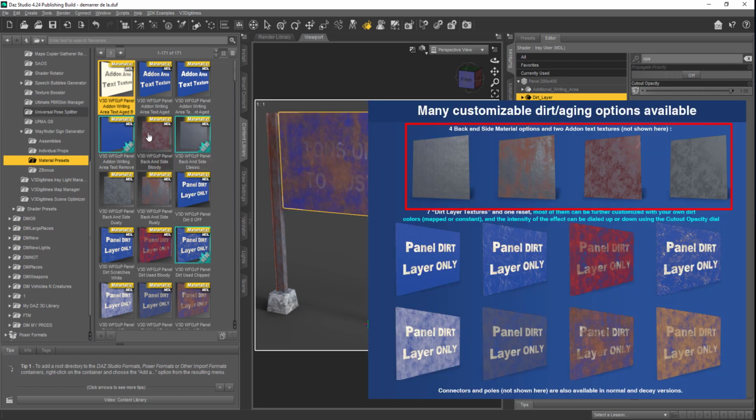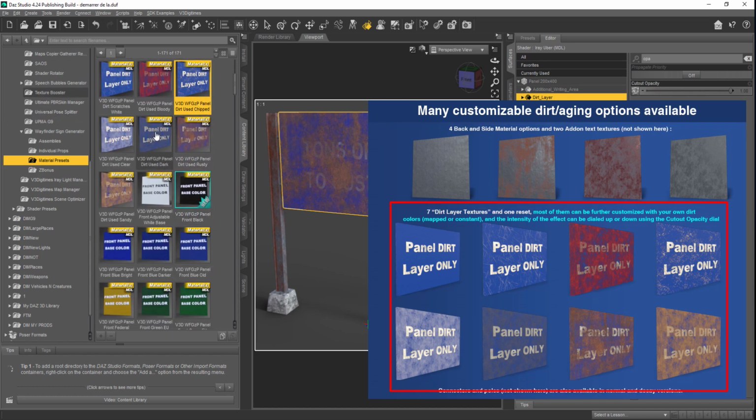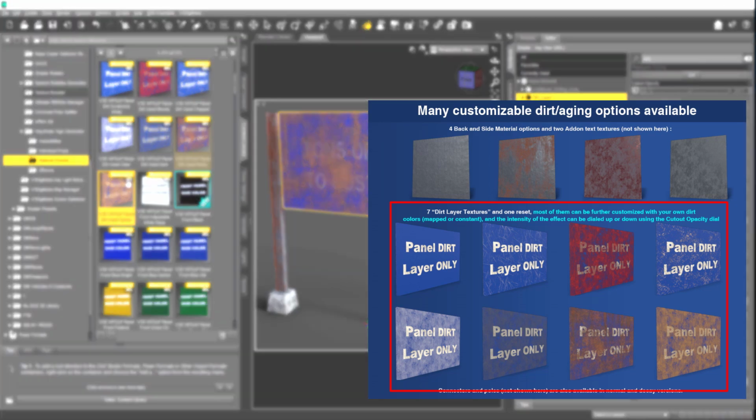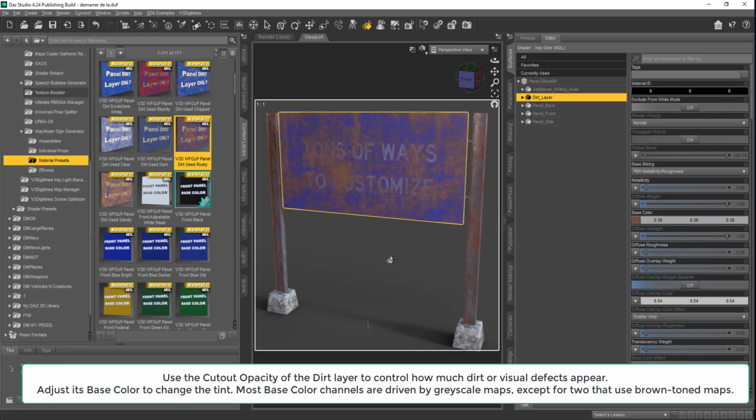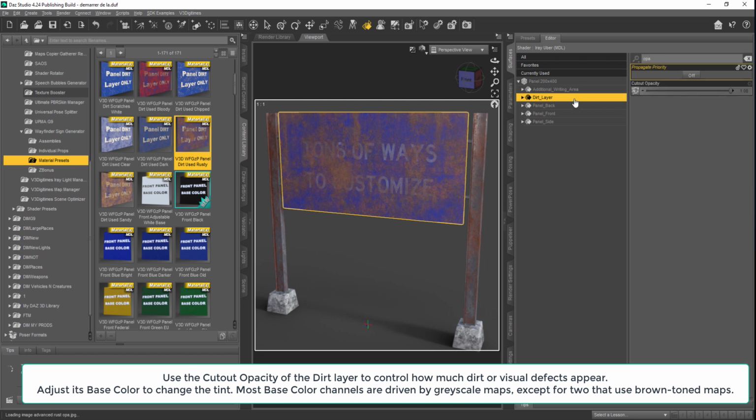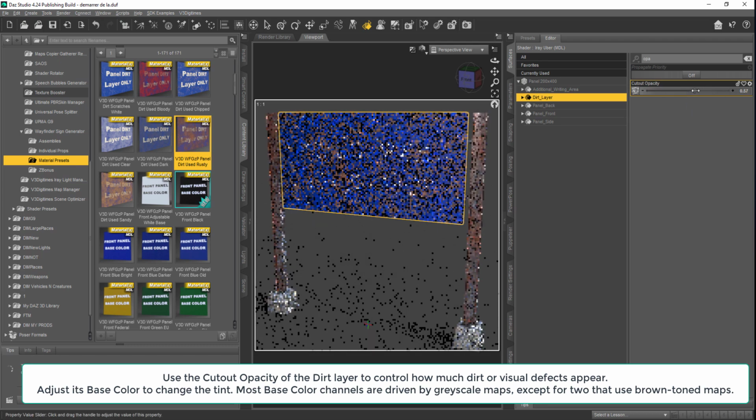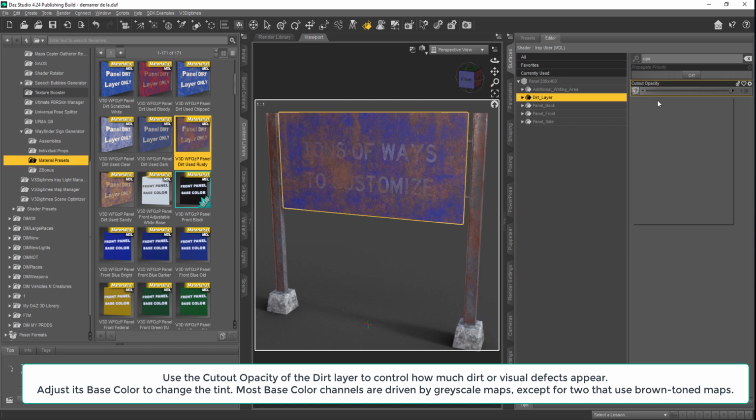Several material presets can be applied to the back and side surfaces to give them different looks. And several material presets are also included to give different patterns of dirt in front of the panel. So it is very easy to adjust the dirt in front of the panel. For this, you simply have to use the opacity of the dirt layer, which is the layer in front of the panel, supporting the dirt, and you can lower the cutout opacity or increase it to change the amount of dirt until you have almost nothing.